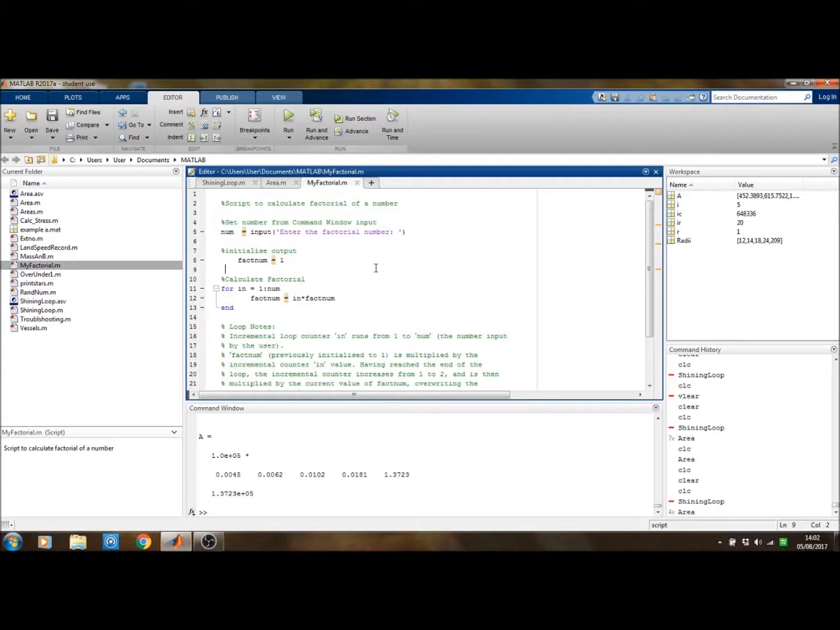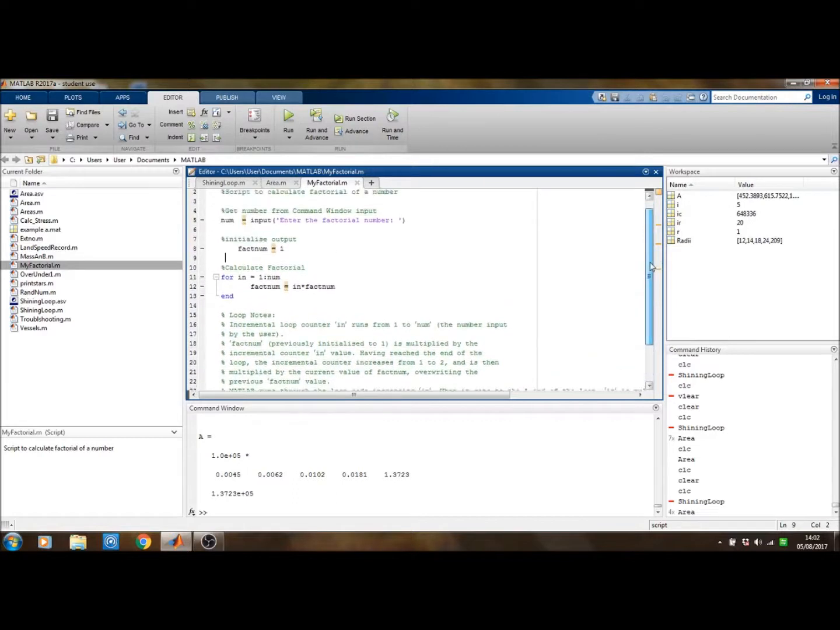So here we have a for loop, which is used to calculate the factorial numbers. It will start with a number equating to 1 and multiply it by incremental numbers until it reaches the specified value, at which point the loop will end.